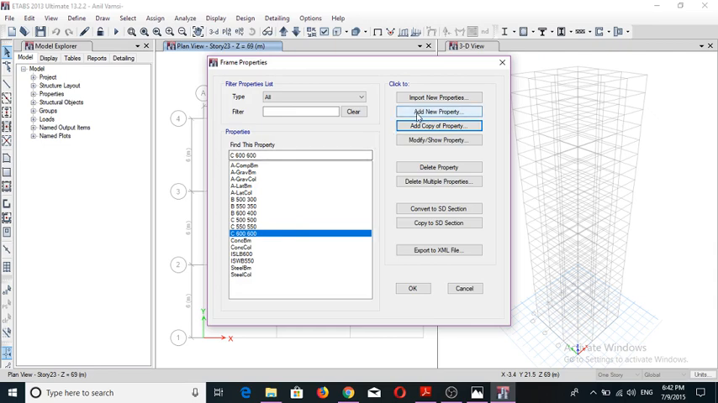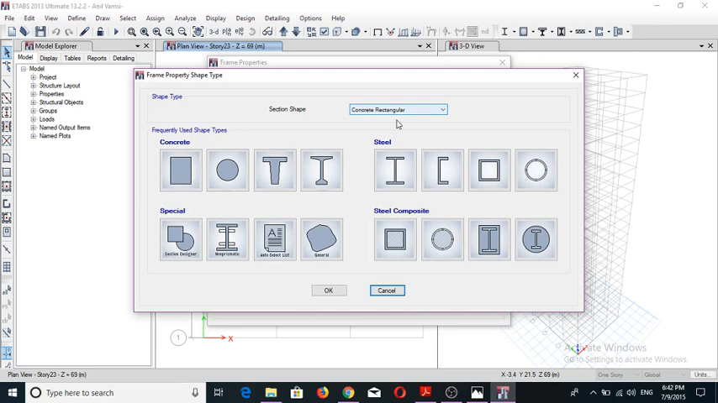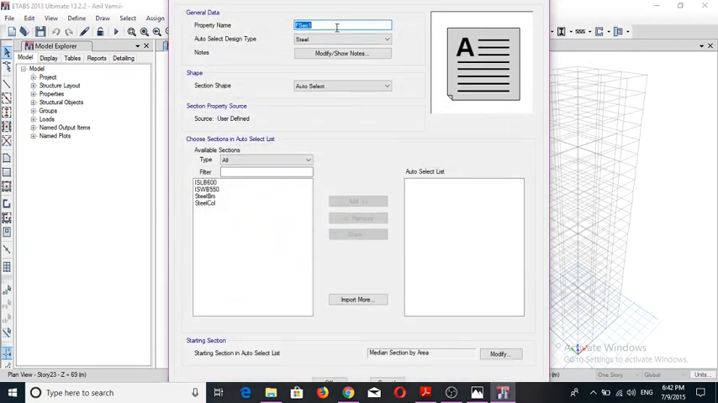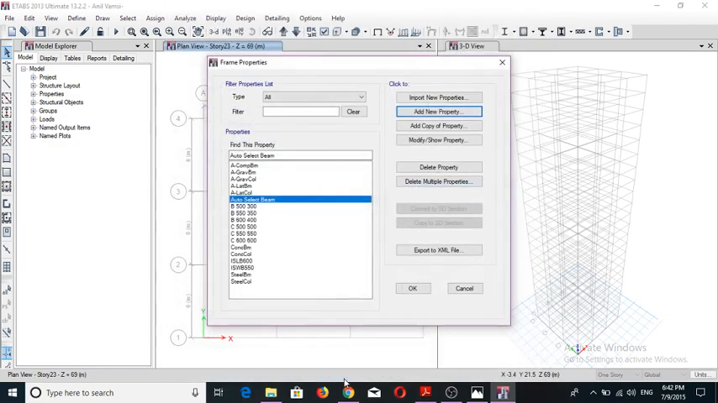Since we are using the auto select option, I am taking a new property. Here you can see the auto select list. I am giving auto select beam as my name. Selecting concrete sections, since it is a beam, I am taking the beams, then add. Click on OK. Now we have the auto select beam.